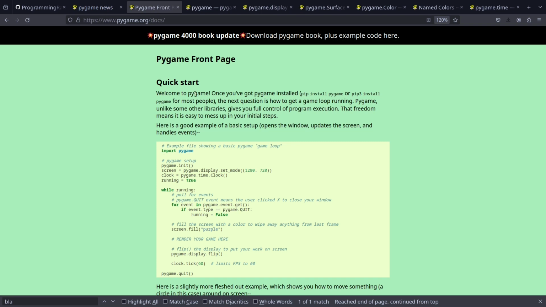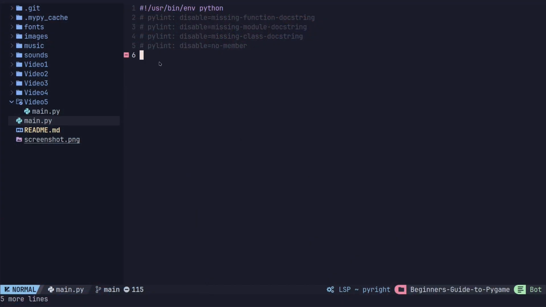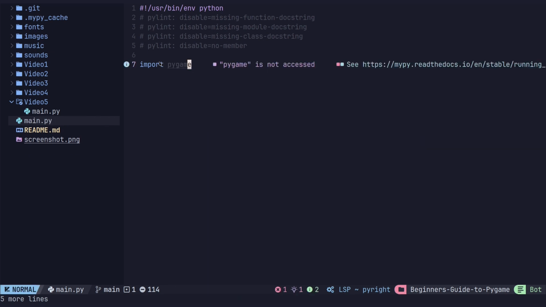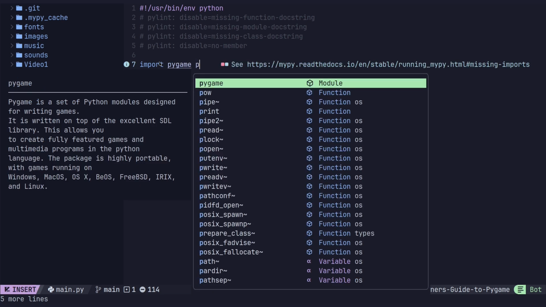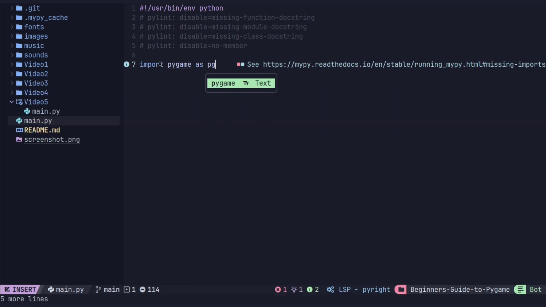So we have to make sure in our code that we're importing Pygame. And I'm going to import pygame as pg, like this. This allows me, instead of using the Pygame word over and over again, to just write pg. It's a little bit simpler. But you don't have to do this. You can just import pygame, but I'm going to import it as pg, so I can just use pg.